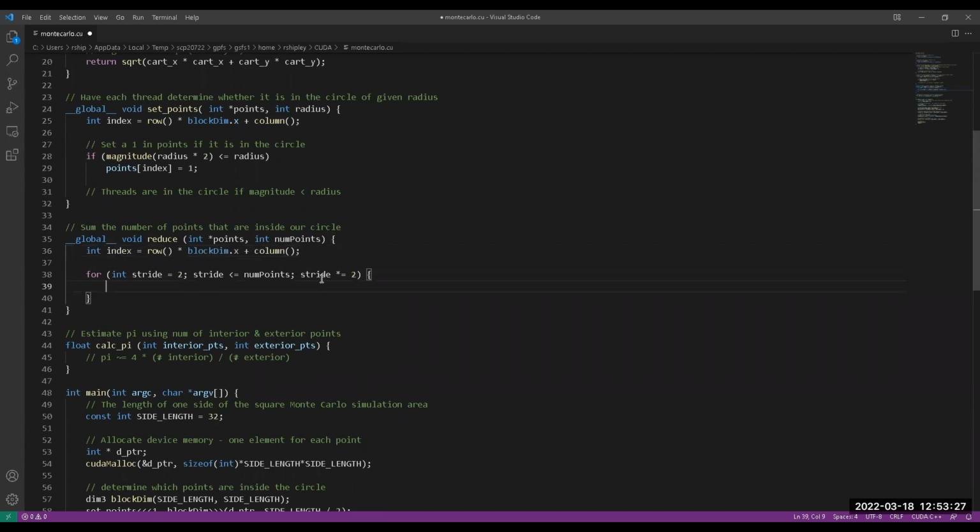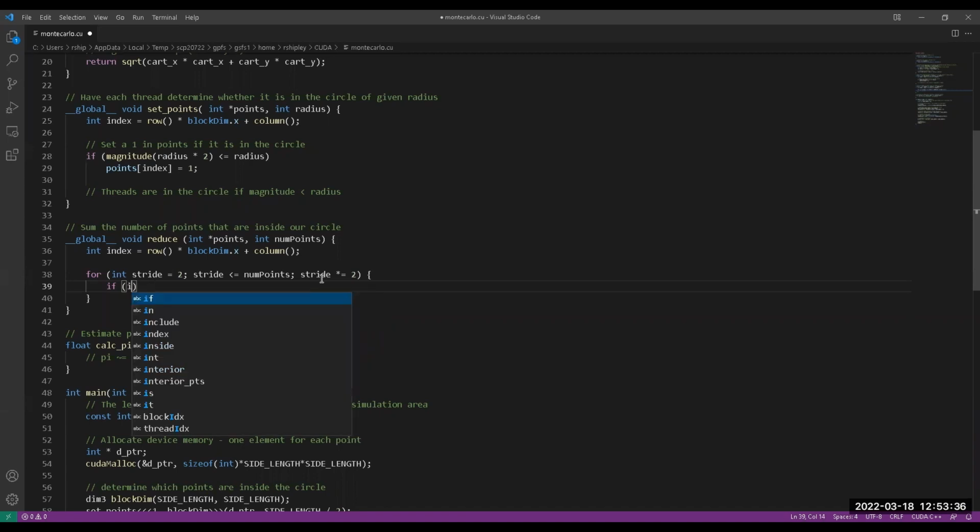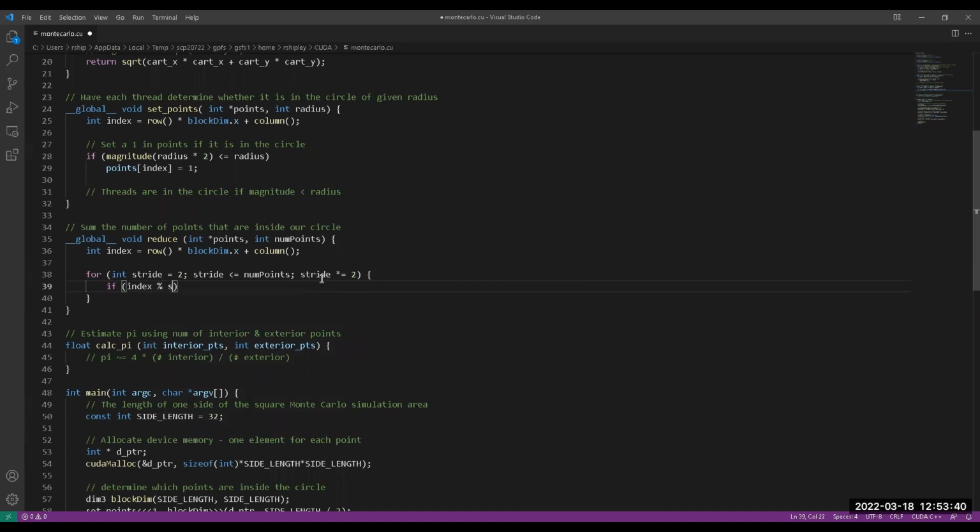Okay, so we have this loop. On each iteration, we only want threads to run if their index is divisible by stride. So on the first run, every second thread will go. On the second run, every fourth thread will go. On the third run, every 8th thread will go. On and on and on, depending on how large your array gets.